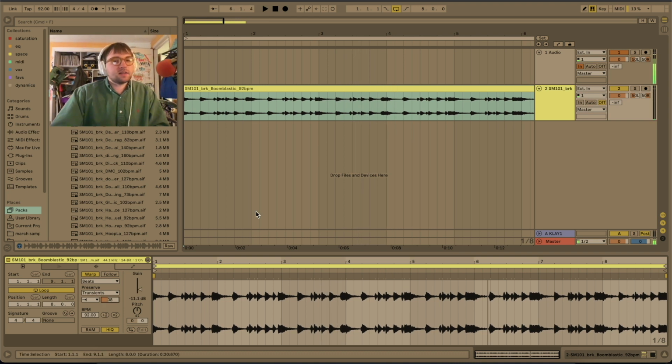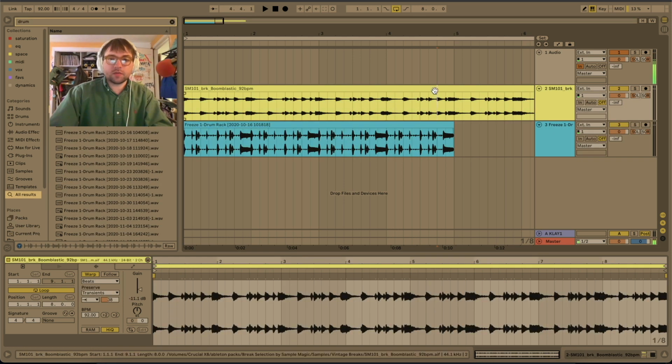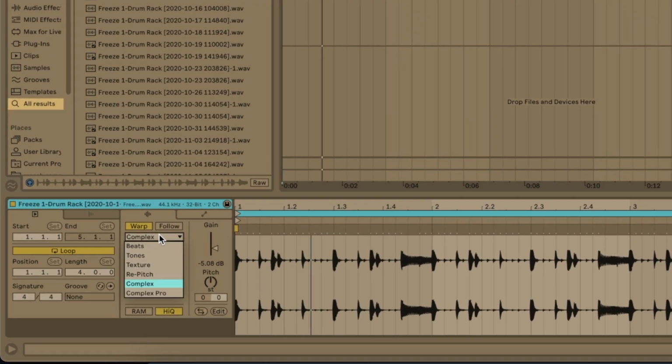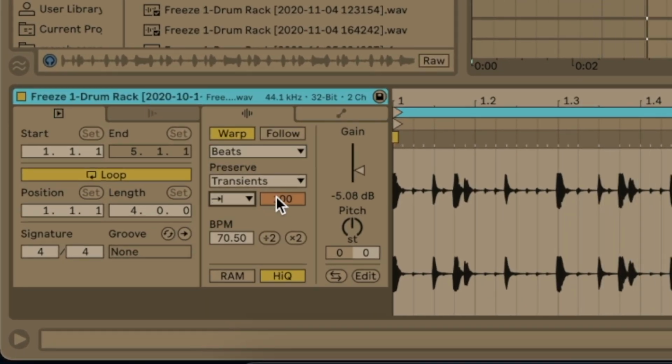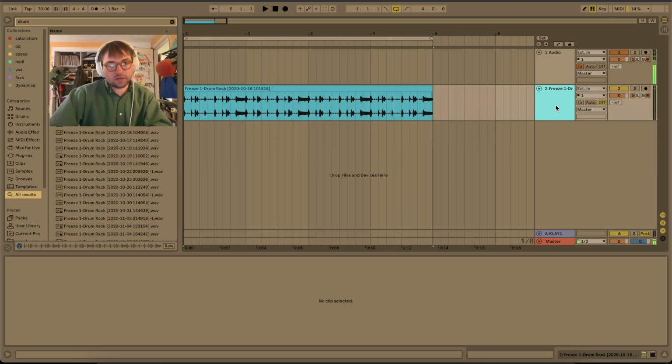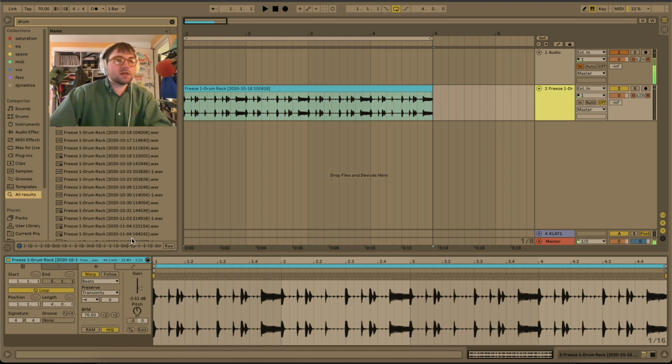It's almost acting like a really, really tight gate. So if we use this on one of my drum loops, I can show you how I use it in a practical manner. Now you might be wondering to yourself, what is the practical use for this?